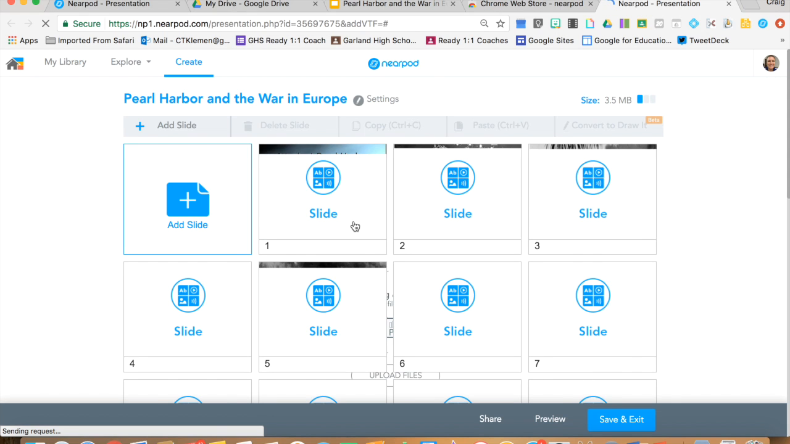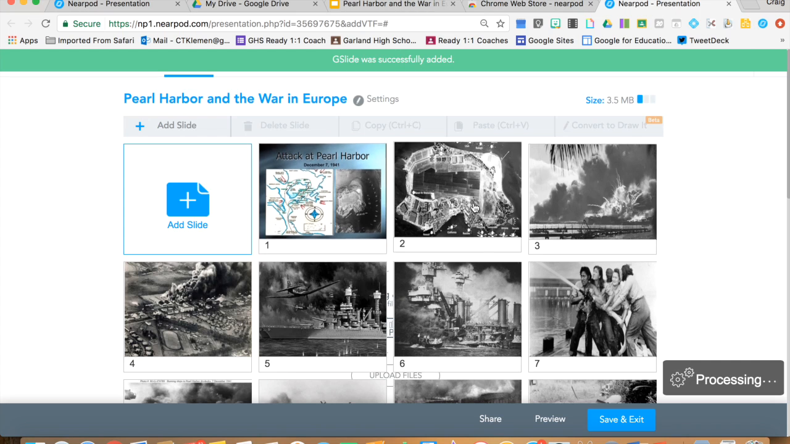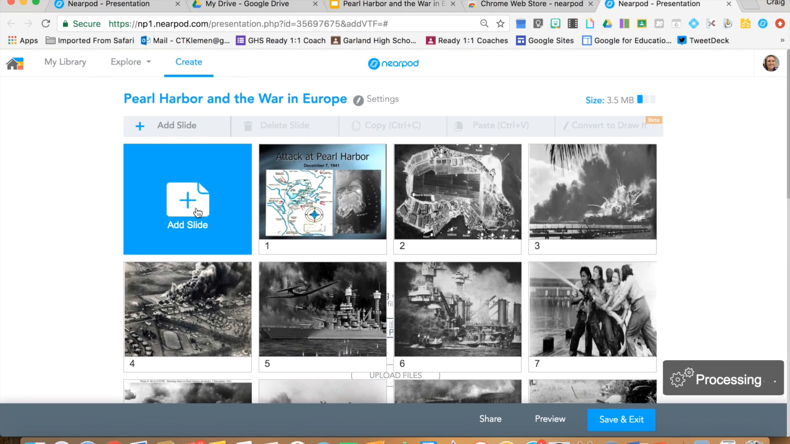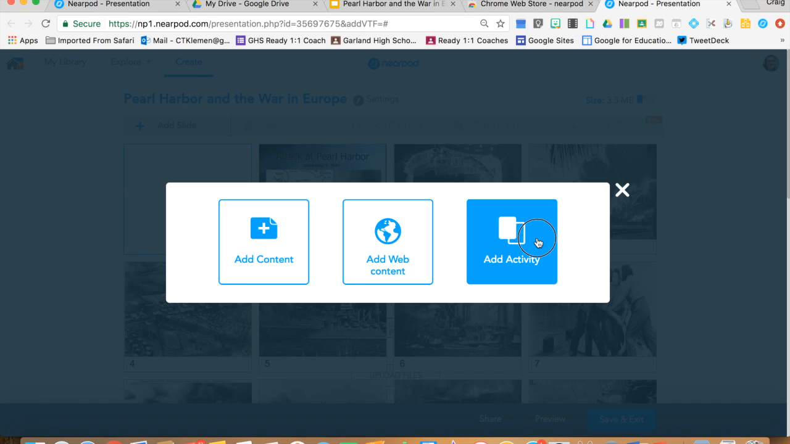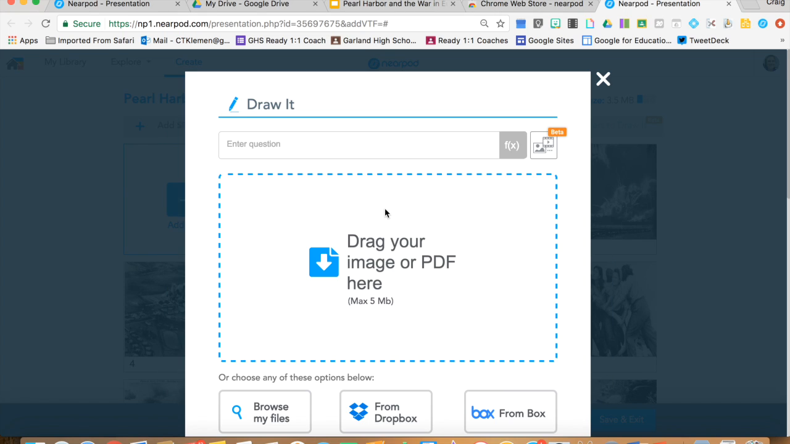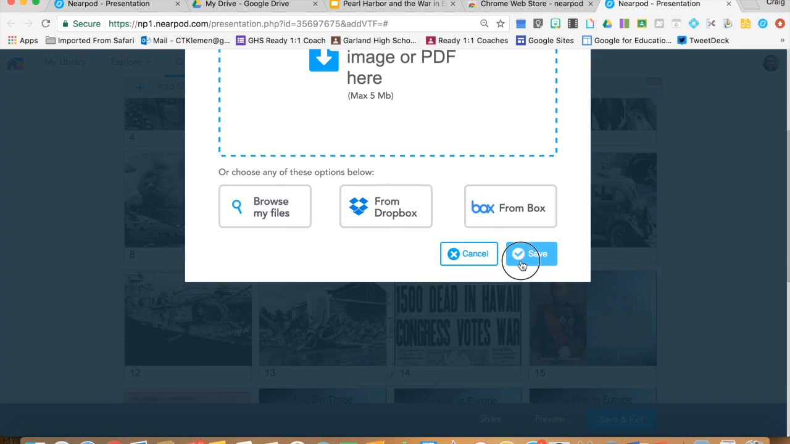So now that that's done, it took each one of the slides of the PowerPoint and now created its own Nearpod slide. So now I can go through and let's say I add an activity and I want to add the draw it feature. So then I can say label where Arizona is. And then I can insert a picture of a map, hit save.